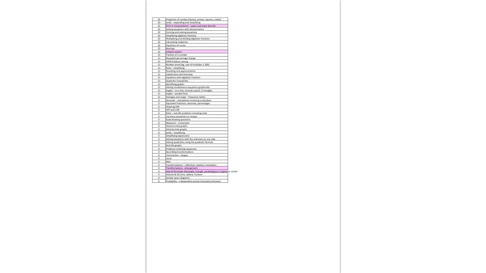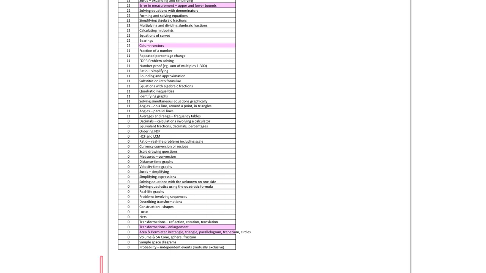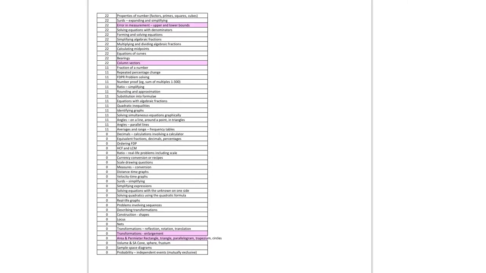Oh, this list as well is the second half of the list. Again, where I've just highlighted, like, some things don't really come up often at all, like enlargement, actually doing a transformation on the higher papers. I think it has on foundation before. So yeah, this is the second list.